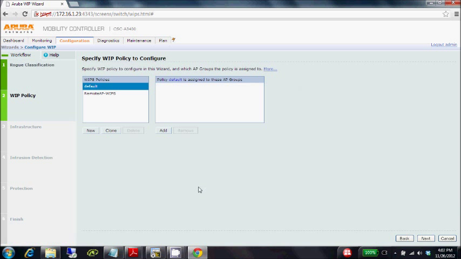So I'm going to skip the rogue classifications. The controllers do a wonderful job of detection and classification on their own. I'm then going to create a new intrusion policy. We're going to do our wireless intrusion detection. I'm going to leave most protection mechanisms off, and we'll simply walk through it real quick here.